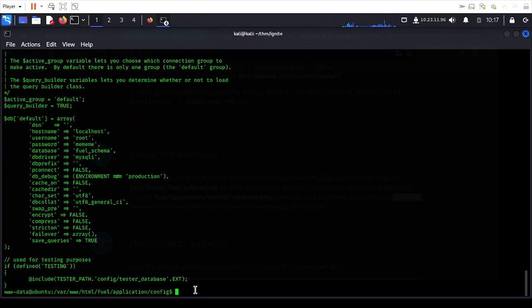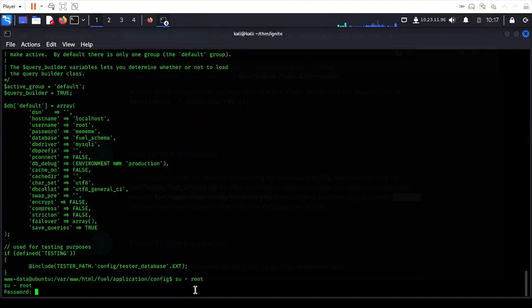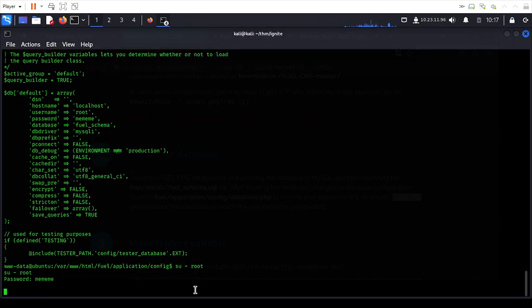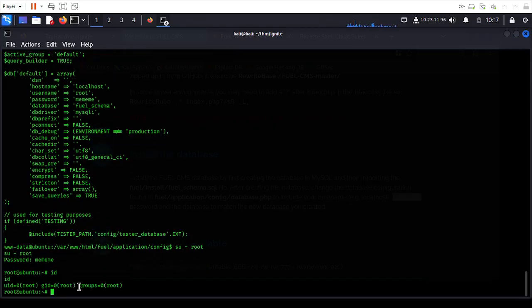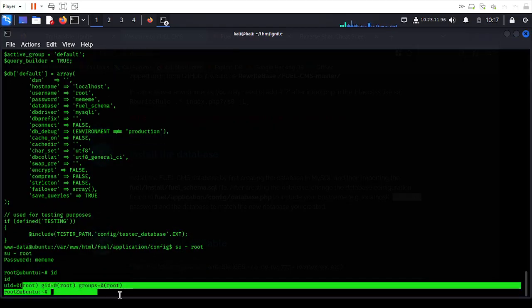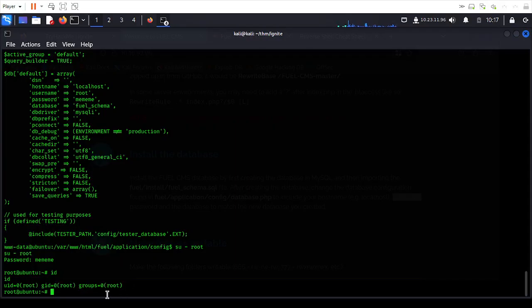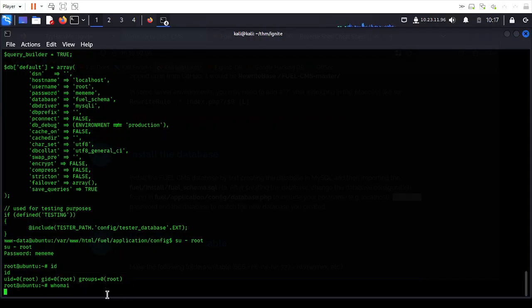So what I'll do, I'll just switch the user to root. It'll ask for a password, which I'll just use this password that we got here, and let's wait to see. Okay, voila, we are in. So let me do id. Yeah, we are in as root, as you can see here. Can further check with whoami.